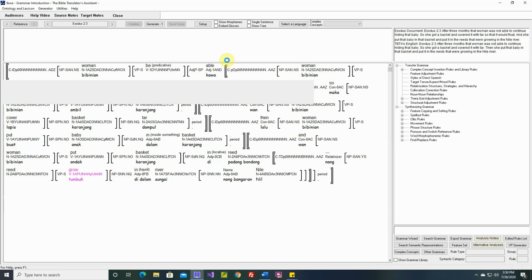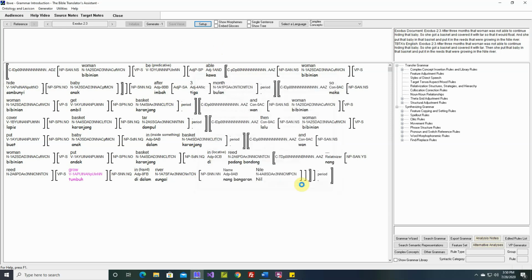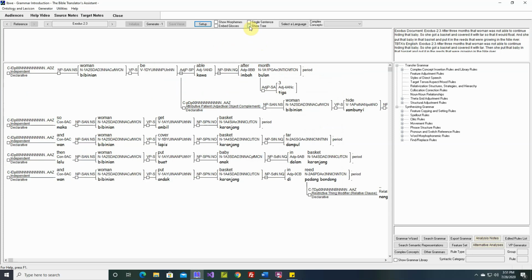This video will describe the Fonts tab of the Setup dialog. The Fonts tab is this first one. Before I show you this, I'd like to briefly remind you that we have two views of our analyzed Bible verses. This is called the linear view, and we always use this. We also have what we call a tree view. It's a very flat tree, but still this is a tree. But we don't use this view anymore, but it's here.